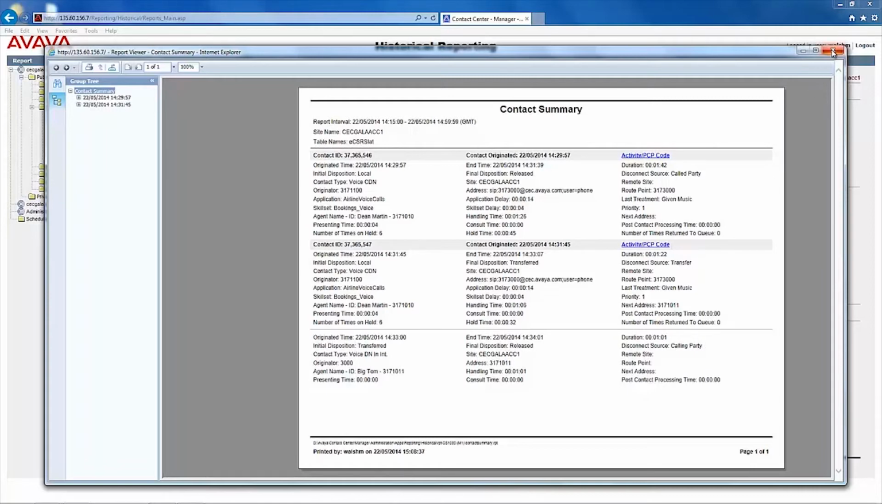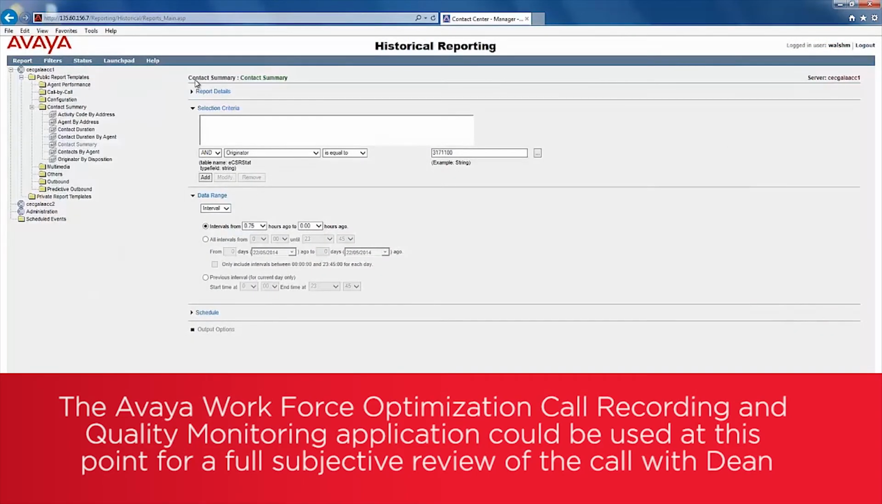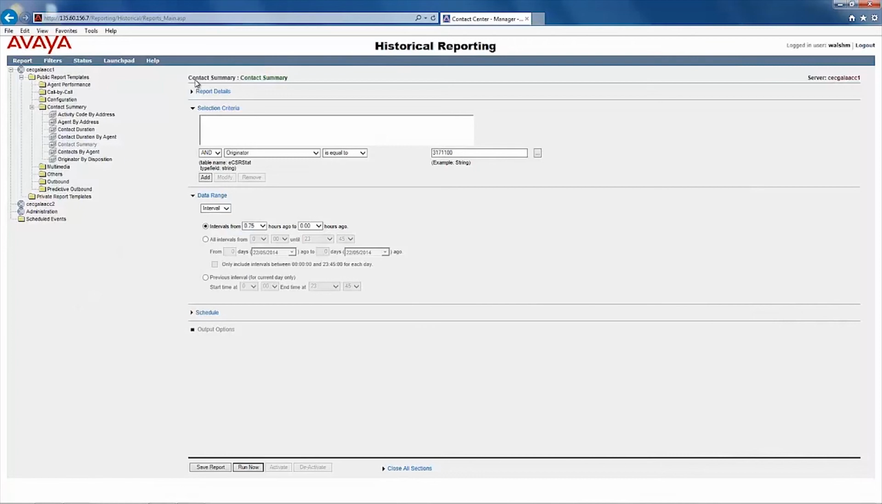This is just an example of how the embedded historical reports can be used to review performance of the contact center. Users can customize the parameters for the embedded reports and schedule them to run. They can also build custom reports using the report creation wizard, which is embedded within the product.